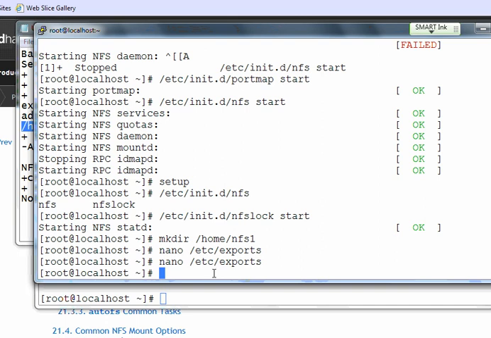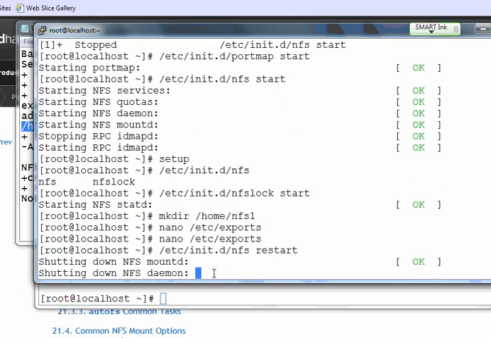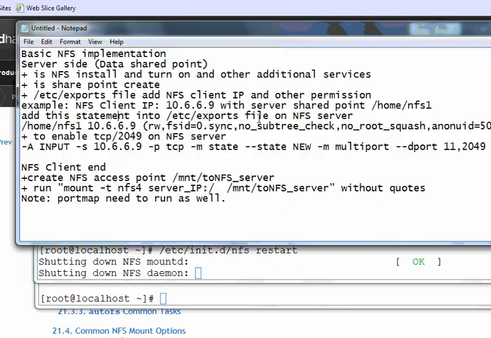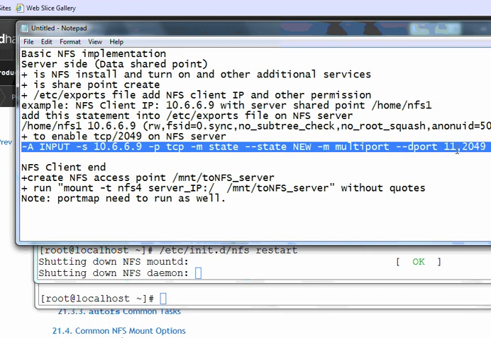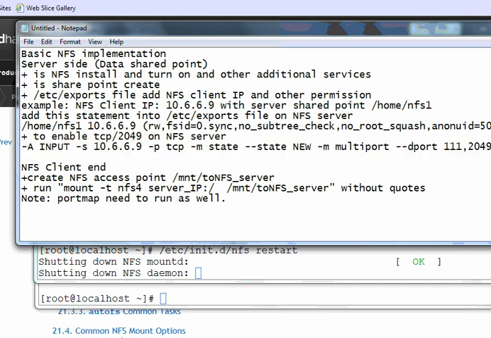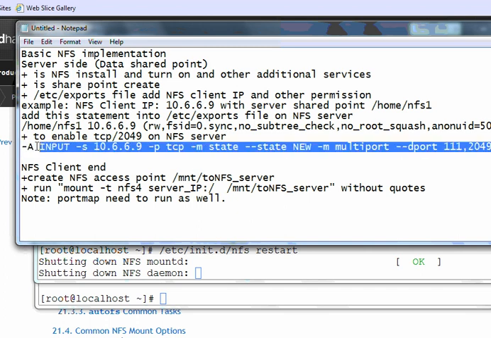After I save, I'm going to restart the NFS server. So now, the next step that I'm going to do is enable the firewall on that port for the client accessing. I have the statement here already handy, so I put it on.